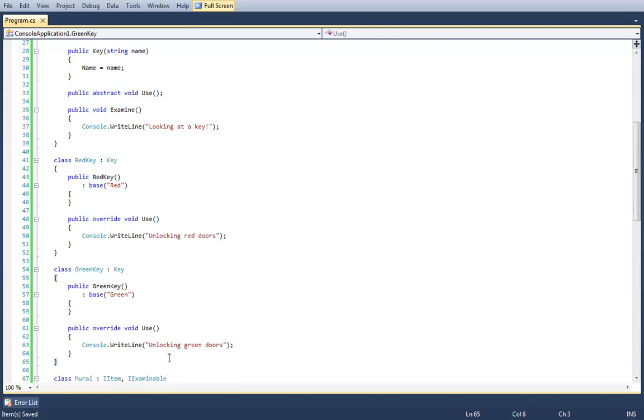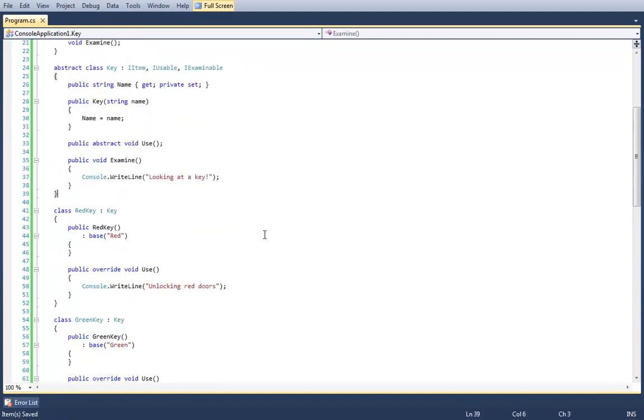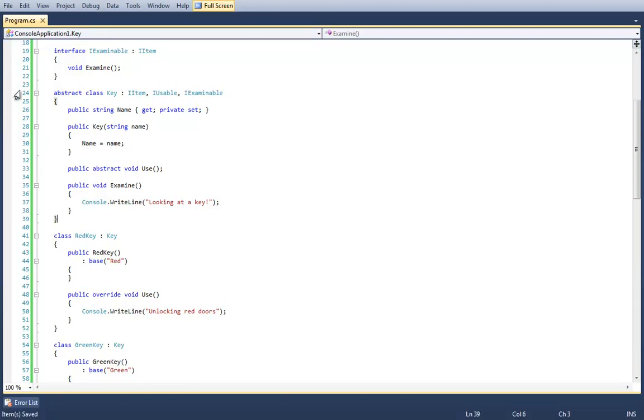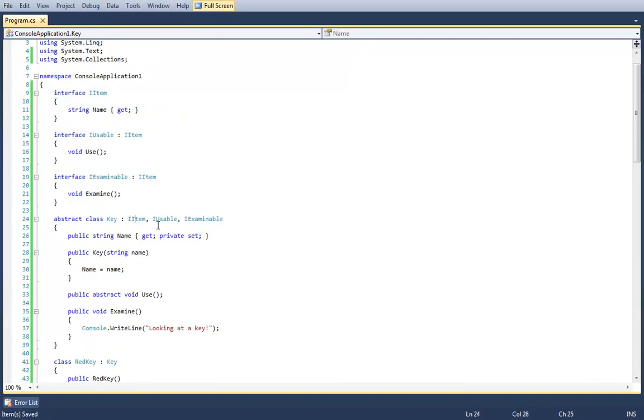So generally inheritance is... getting a not implemented error. Which bit of code are you looking at? Line 24, not implemented error. Make sure that you have all of these members, because by implementing IItem, IUsable, and IExaminable, we must implement the string Name property with a single getter and not a setter or a private setter. And IUsable requires a void Use method, and IExaminable requires an Examine method.